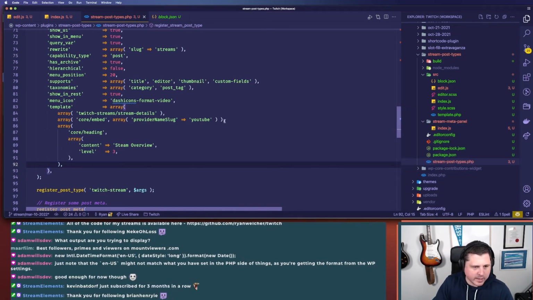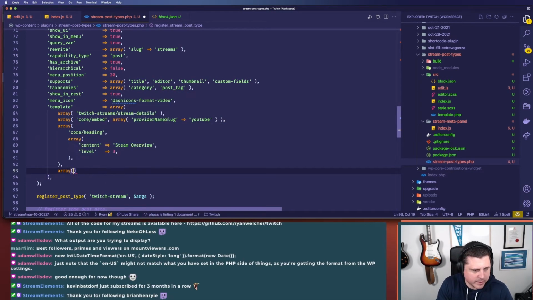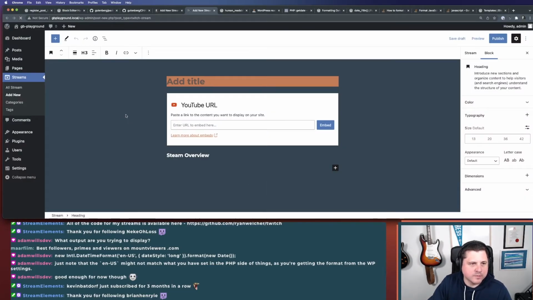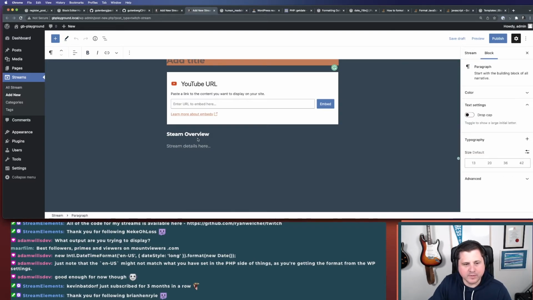So the next thing I'm gonna add another one of these, array, core, paragraph, right? And I mean, if you wanted to, you could update the placeholder text. You can say, you know, stream details here, do something like this, right? You can get as detailed as you want here. So if I refresh this, is this gonna do it? Yeah, so now we've got a paragraph tag ready to go that you can type.